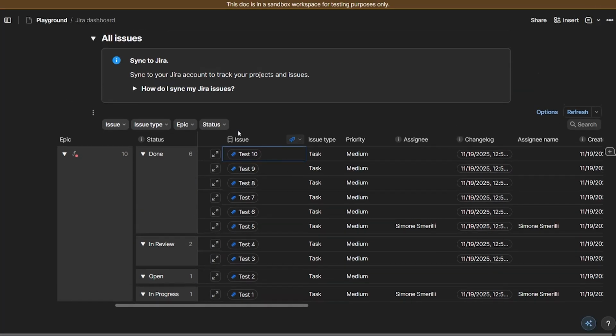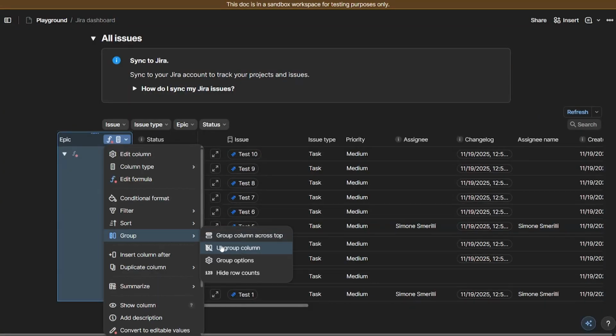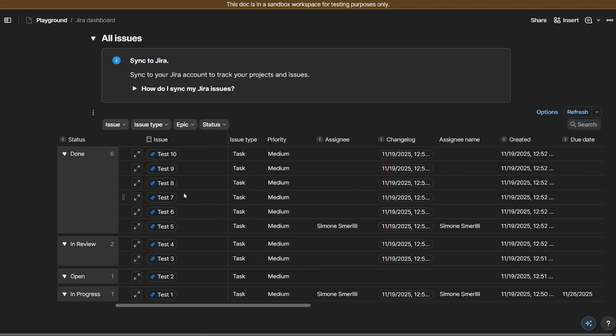By default, this table is also grouped by epic, though in my case, I'm not using epic in my Jira example account that I'm using here. So that's why there is an error here. So I can go here and I'm going to ungroup by epic. Just going to keep this status. And then each status is expandable as a toggle. And then I can see all the issues within it.